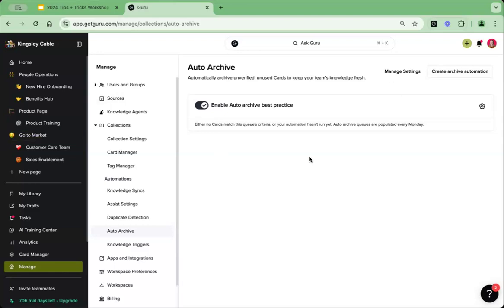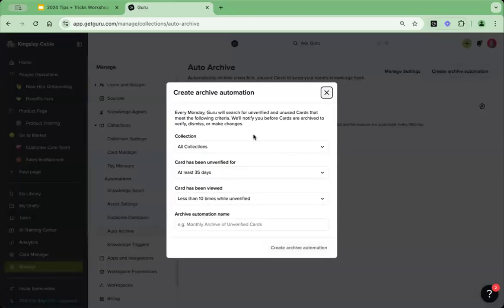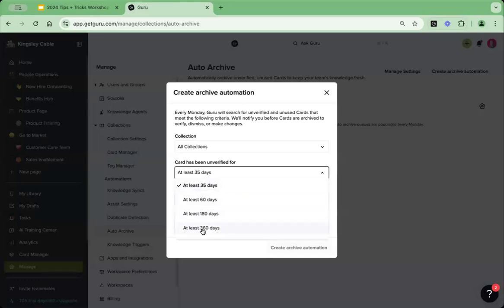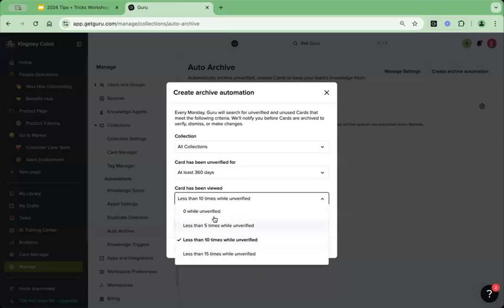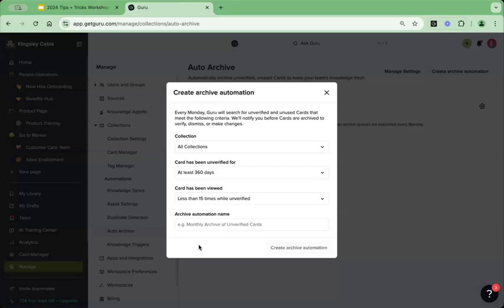Yeah, so what you can do is have a rule set that's a bit more conservative. David, I understand your concern about feeling it's more important to make sure that you're accessing content, even if it's legacy. Totally. You can create an automation that is a bit more conservative. So let's say you want to make it for all collections. If the content's been unverified for a year and it has had less than 15 views in that time frame, that's pretty conservative. So you can set that for your organization, set it and forget it, and the content will archive.